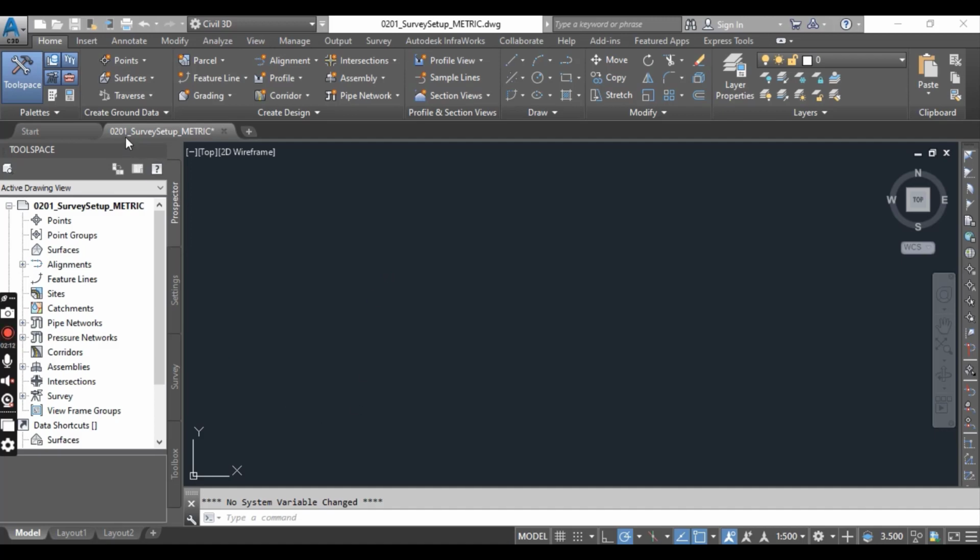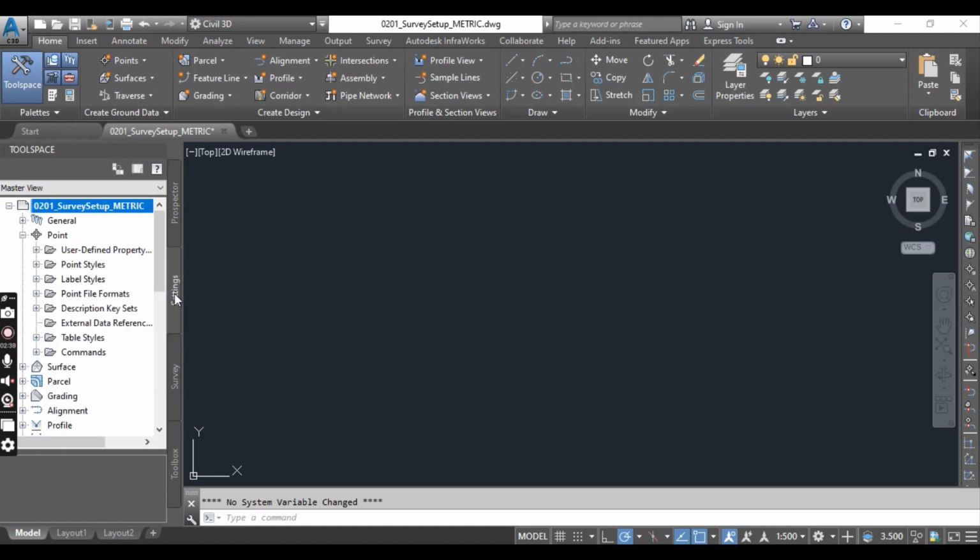Open your drawing 201 survey setup. If you did not complete the previous exercise 1.2.2, then you can complete the 2.2 exercise and you can download this drawing from the description of 2.2. Here I will also put this drawing in the description for the 2.3 exercise. When you open it, if you are on the Prospector tab, you can switch to the Settings tab.